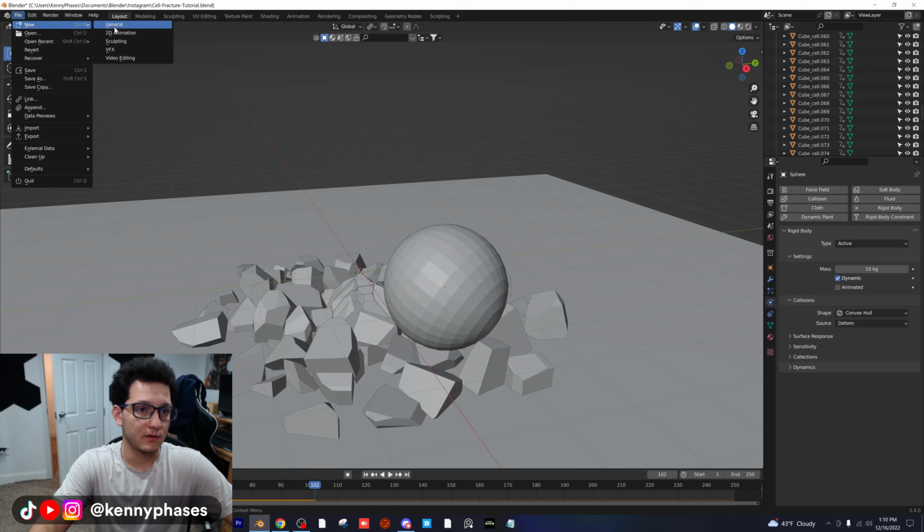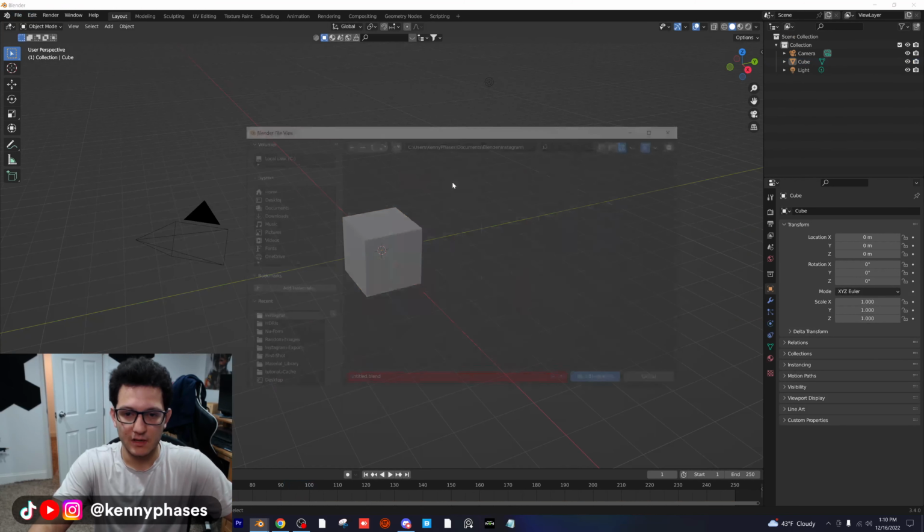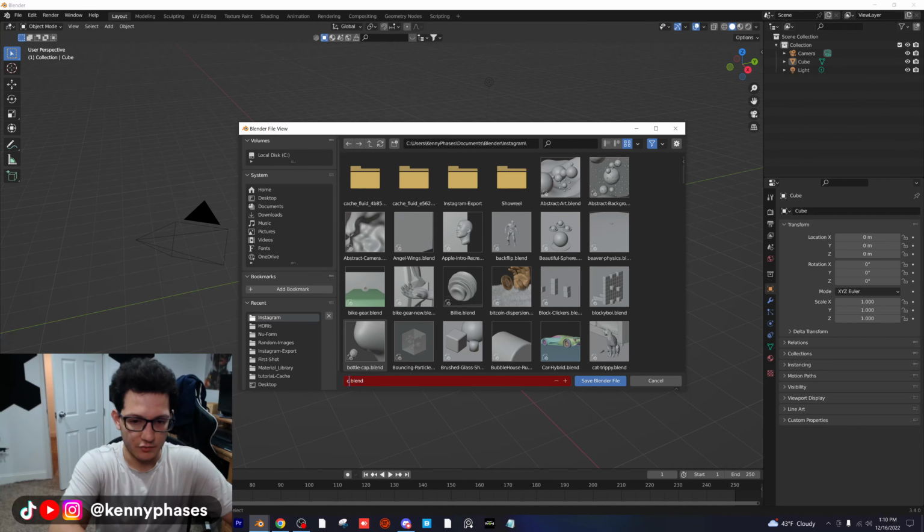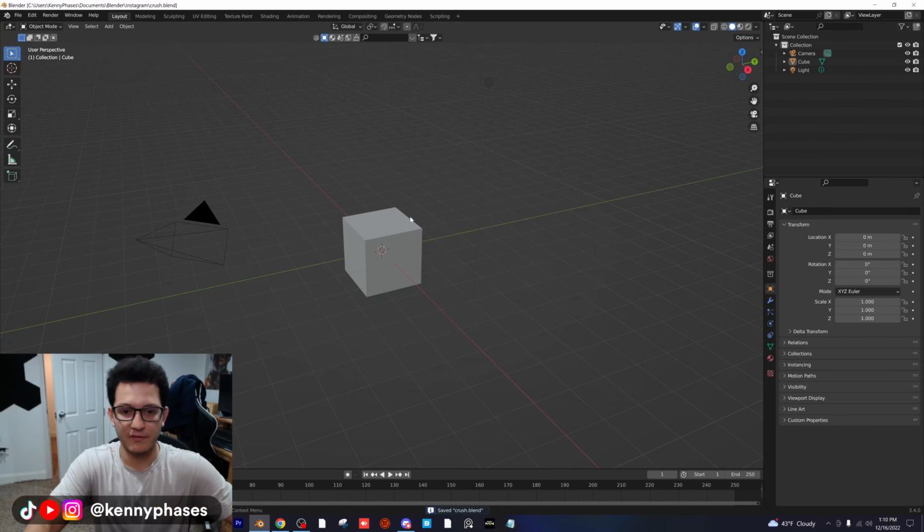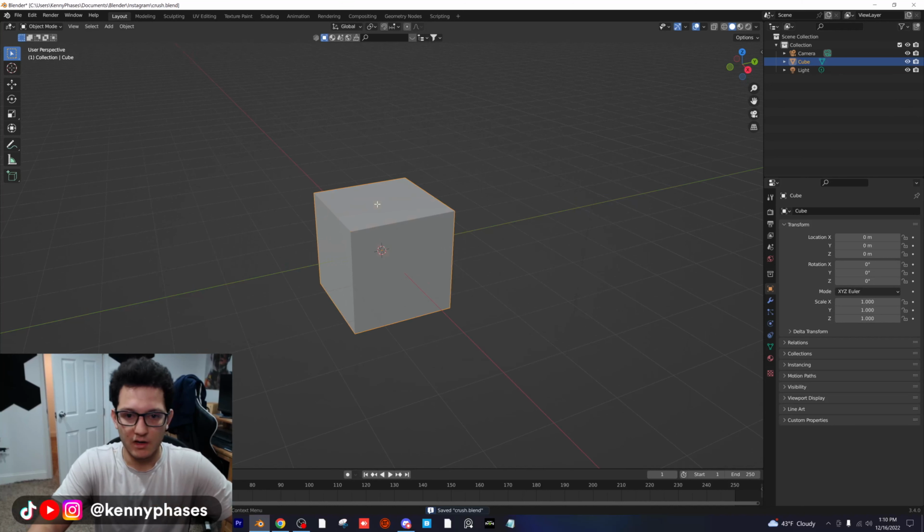File, new, general. I'm going to save this one. Now I'm going to save this as Crush real quick. Save Blender file. Click on your cube, go into edit mode, subdivide it a few times.